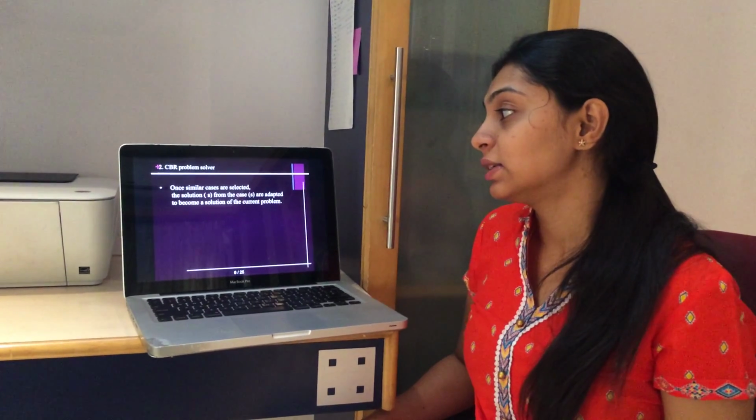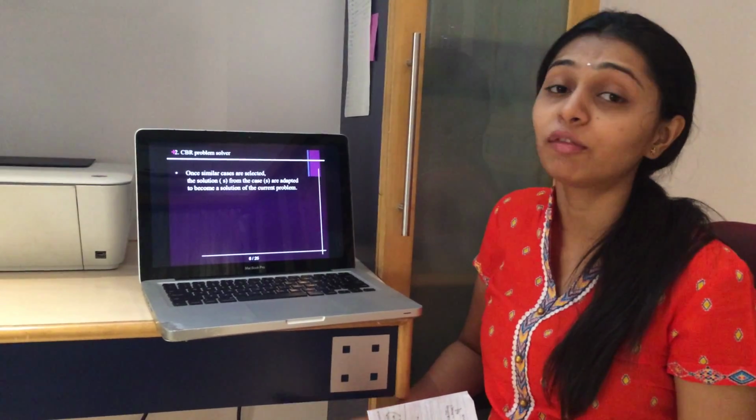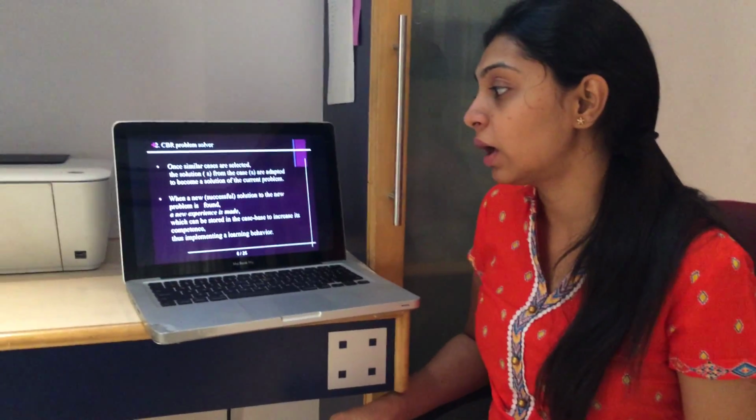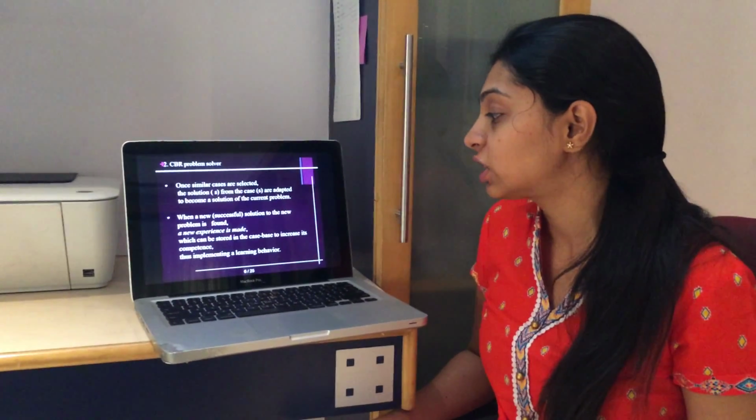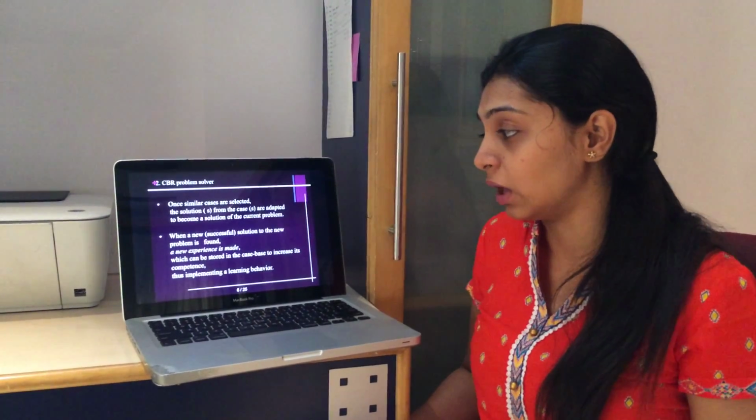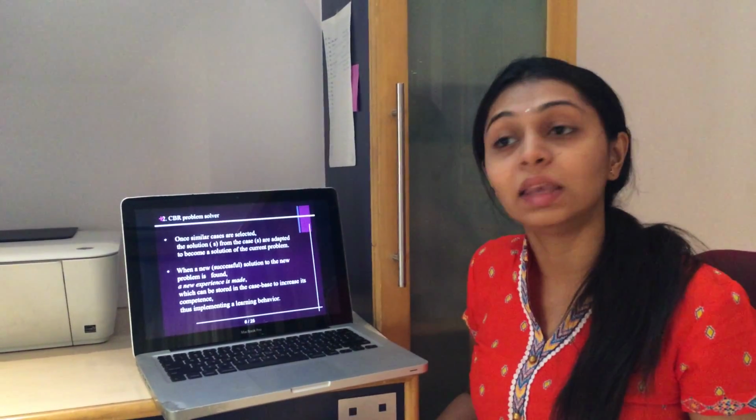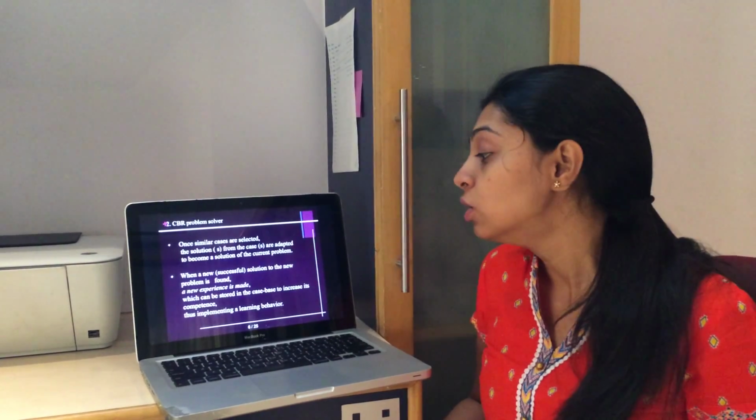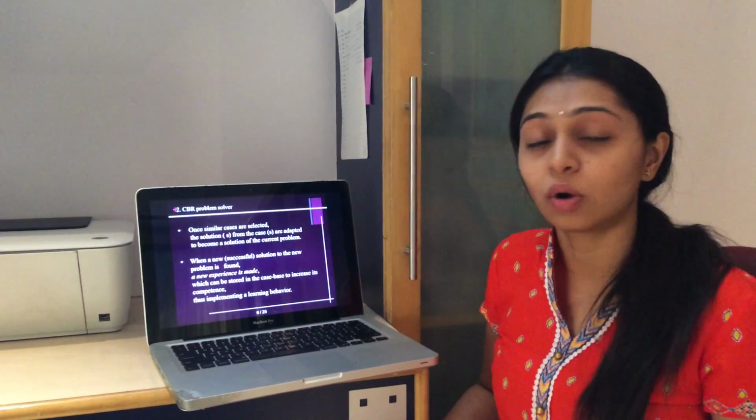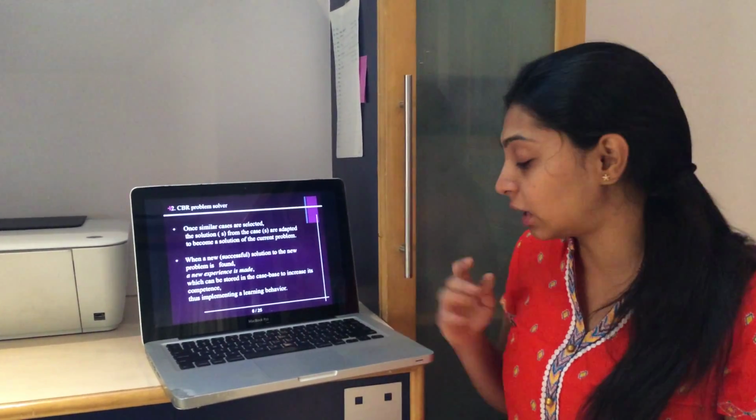So once similar cases are selected, the solutions from the case are adapted to become the solution of the current problem. When a new solution to the new problem is found, a new experience is made, which can be stored in the case base to increase its competence, thus implementing a learning behavior. So we might solve many cases, but we cannot select any random solution from those cases. So we see that there is a behavior where we can choose the best. Through experience we can see which is the best solution and select it.